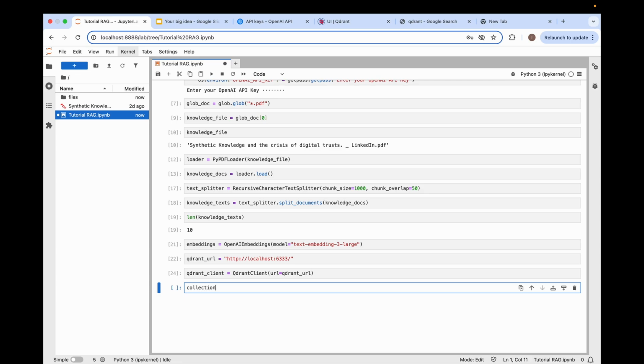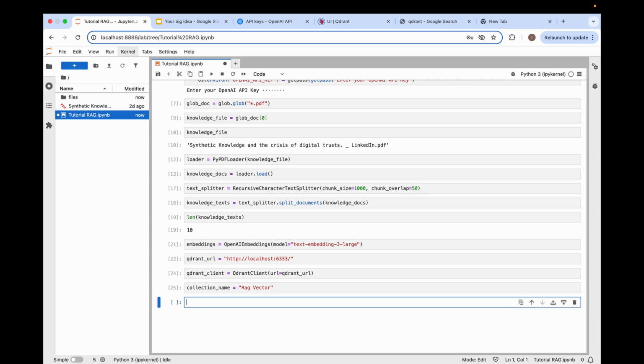Collection name, let's set this as rag vector. So we save that. Then let's create our collection.